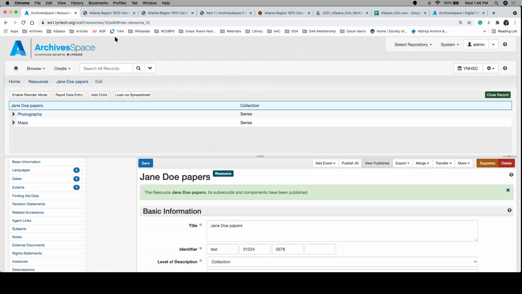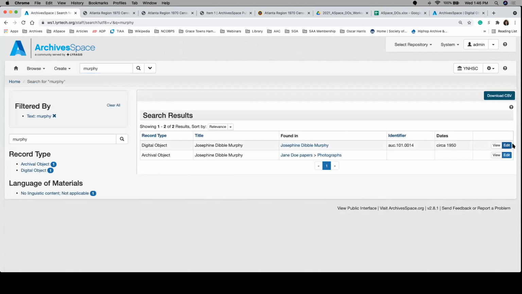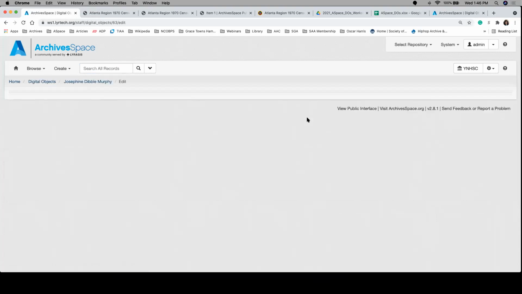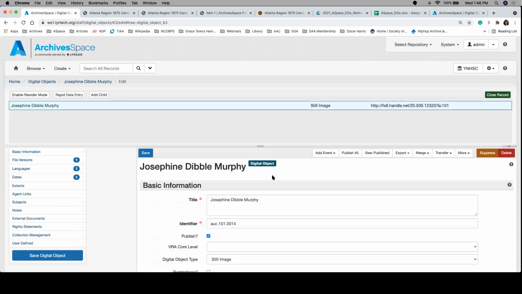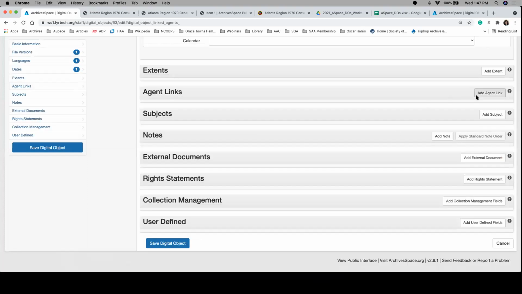All right, sounds good. Okay, so I'm going to navigate back to Josephine Dibble Murphy, and we're going to edit this digital object. So in the process of creating your digital object records, you have the ability to add agents and subjects. I did talk about this, I just did not add them. So when you're in the record, you can scroll down and you see that you can add the agent links and you can add subjects.